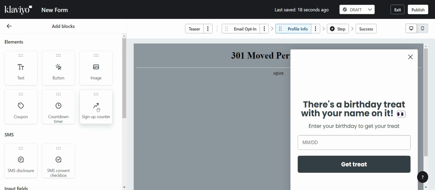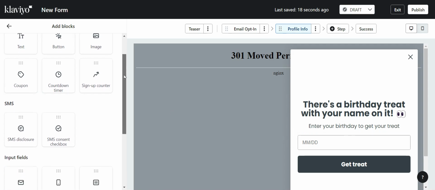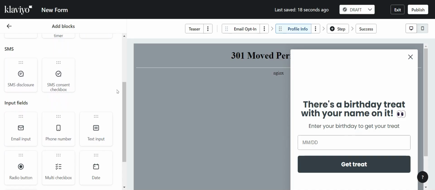Sign-up counter is going to show you dynamically how many people have signed up for this. So maybe it's a sweepstakes, and you're trying to have a FOMO experience here. Countdown timer is also showing you maybe there's a sale ending and you need people to sign up for something or fill in something. That will appear there dynamically, as well as a coupon, which links to your coupons, and that's going to be another tutorial. But from here, you just name that coupon and it would appear in here, and that would synchronize across emails and what have you. SMS steps here, as well as input fields.